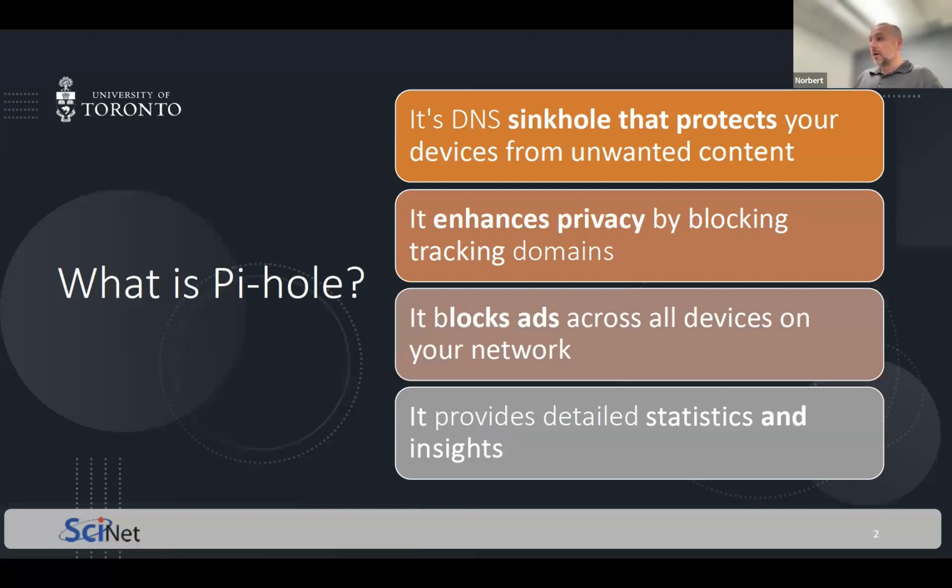Also, if you're a data geek like me, it has really cool insights and statistics on your browsing on your network. So it has, which I'm going to show later on, all kinds of different statistics.